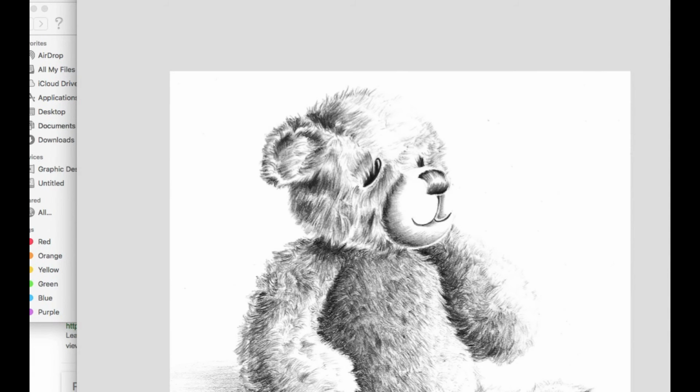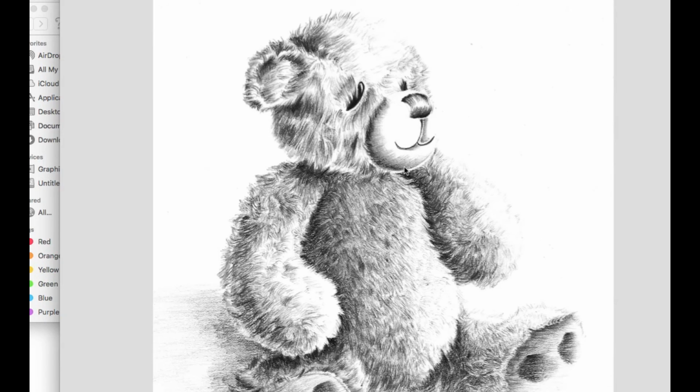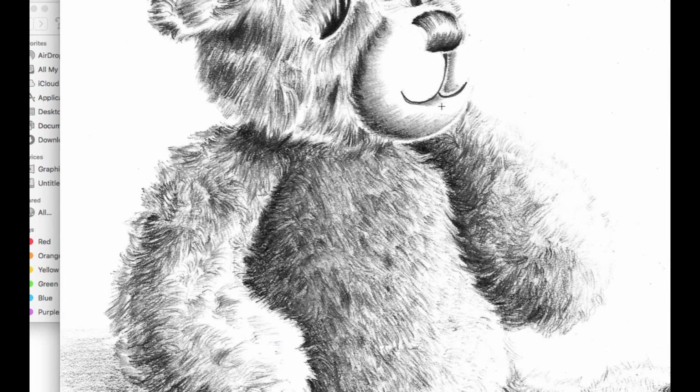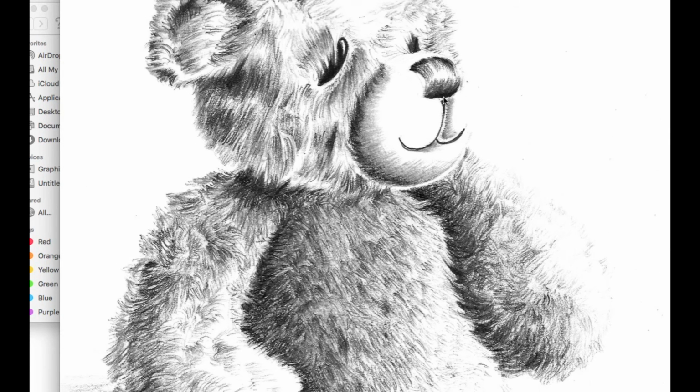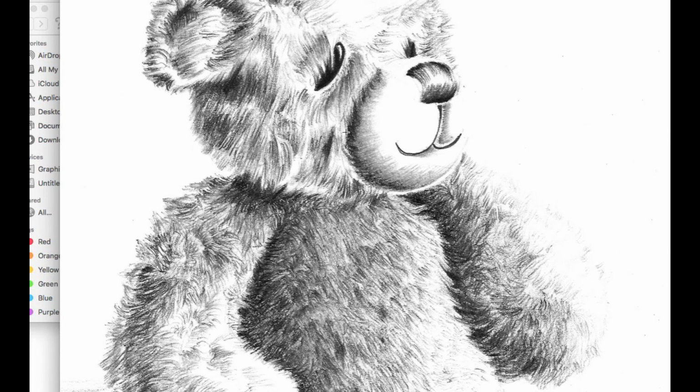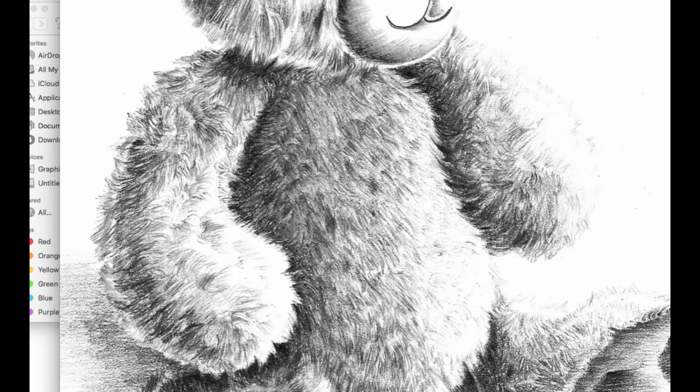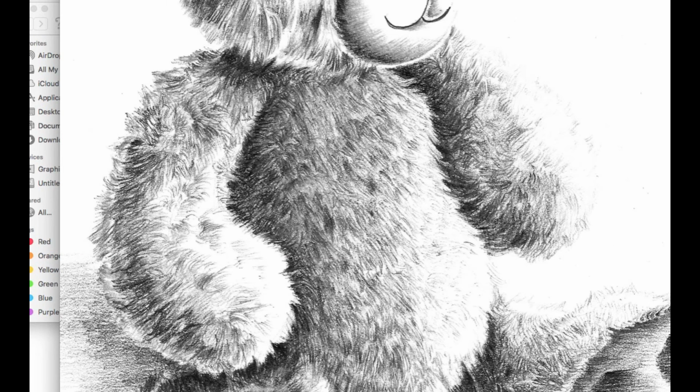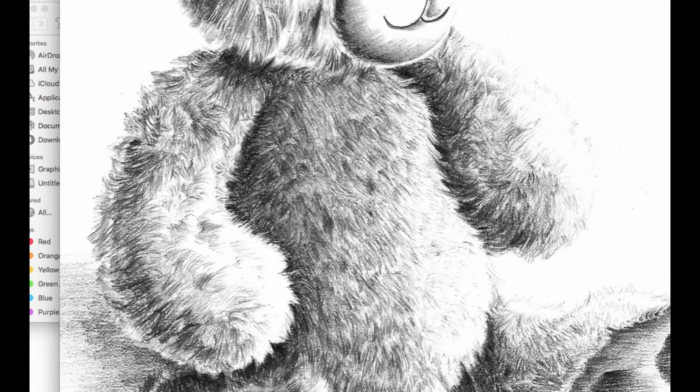Let's see how implied line was used with that, using hatching. There are no lines in this image with exception to his cute little mouth right there, and that was done on purpose to draw the eye to that area. These are many small little hatch strokes that layer on top of each other.